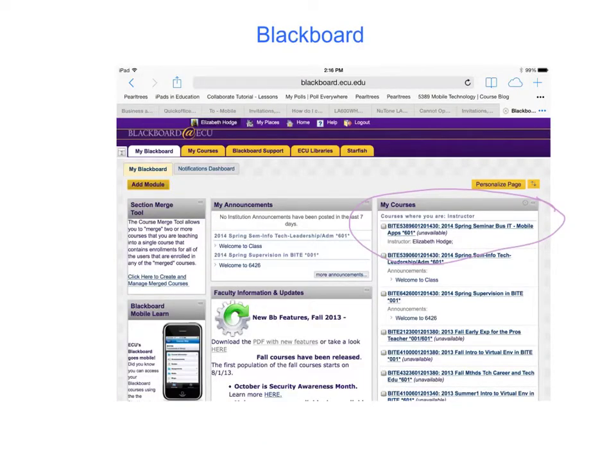All right, so now we're moving on to the environment so that you have a better understanding. This is the Blackboard environment. You can see here that the 5389 course should be listed within your courses. You're going to click on it to get started.